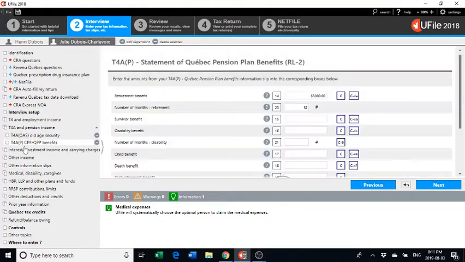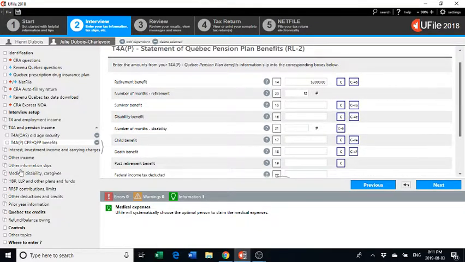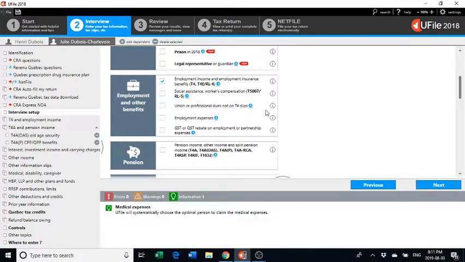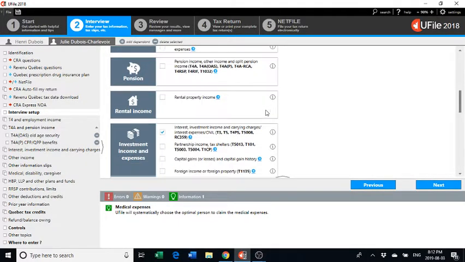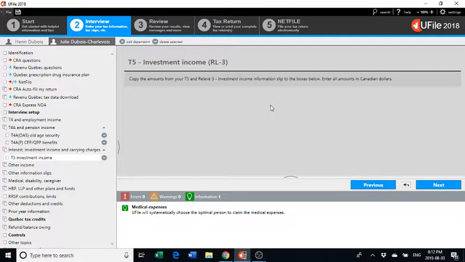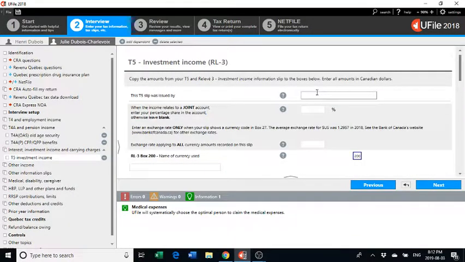Back to Julie. She has a little bit of Quebec pension plan, and she also had some investment income. So if you go to the interview and click on investment income here, we should be able to enter it here, and she had a little bit of dividends from the shares that her great uncle gifted to her upon his death.